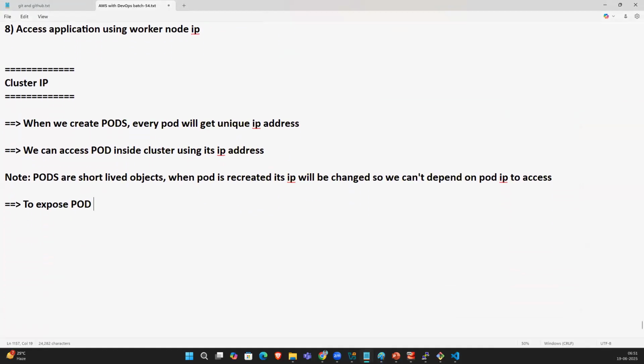To expose pod access within the cluster, we can use Cluster IP. So to expose the pods access within the cluster, we can use the Cluster IP service. Okay.